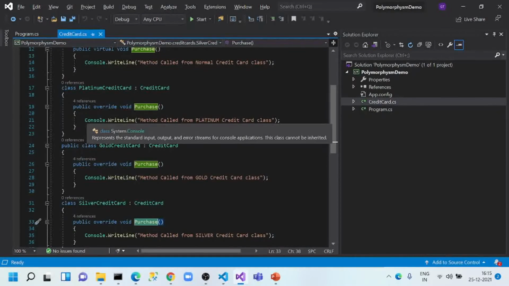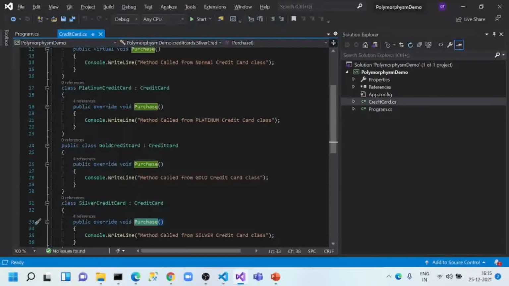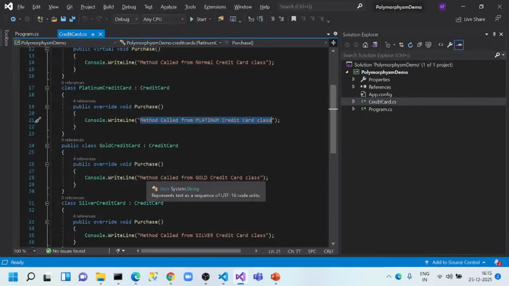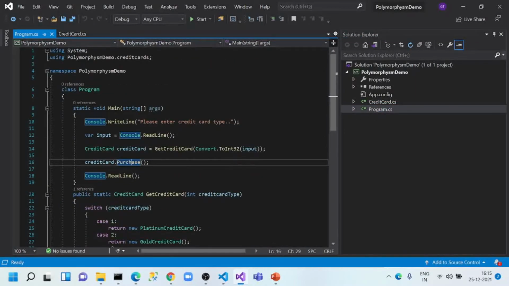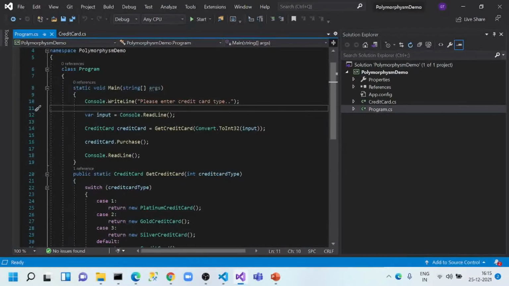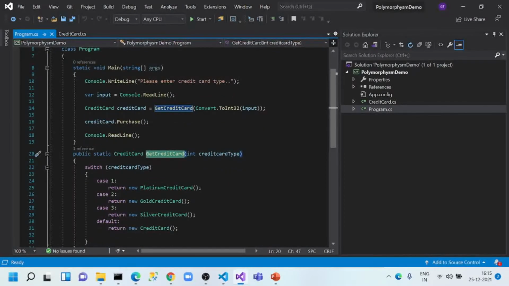If you see in the platinum credit card, I have written "method called from platinum credit card class", same method in the gold credit card class, and same method in the silver credit card class. In the program.cs file, I have just asked a user to provide their input. So based on the input, we will call the get credit card method. This method is very important.